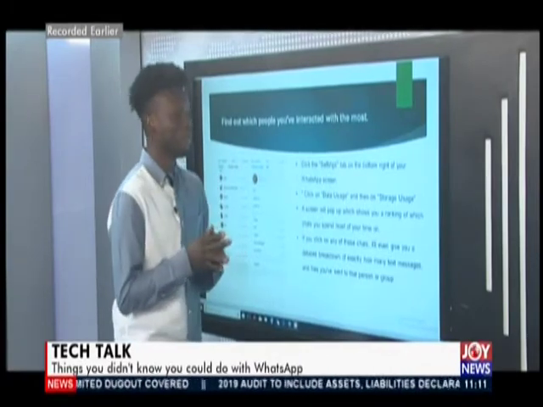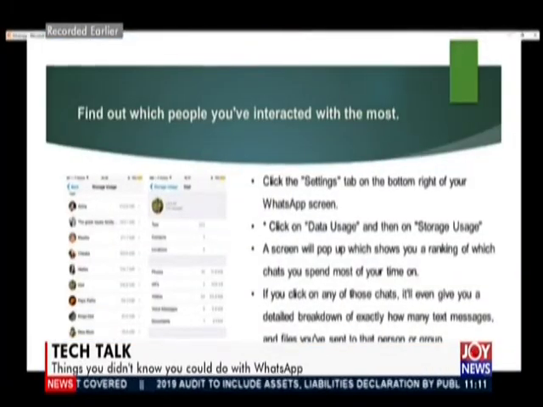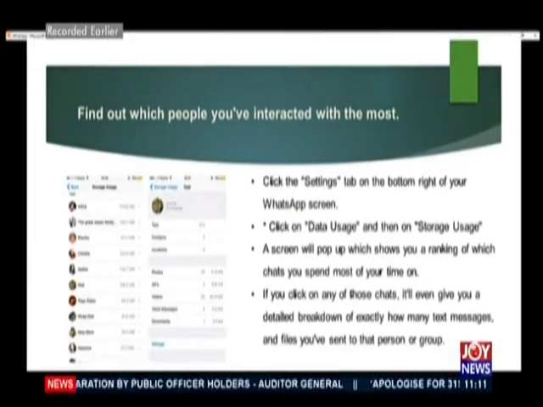If you want to know who it is that you really interact with the most on WhatsApp, all you have to do is go to your settings tab. When you go to your settings tab, go on the data usage, and then you'll see storage usage. In storage usage, a screen will pop up that shows you a ranking of which chats you spend the most of your time on. Okay. It could be an individual or it could be a group.